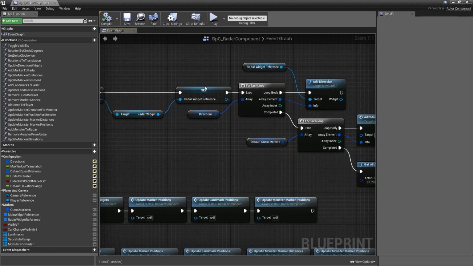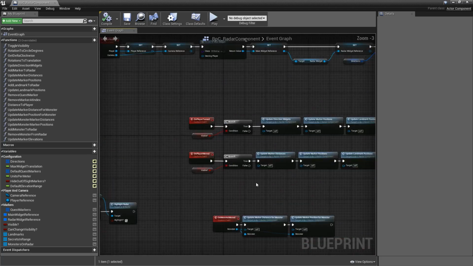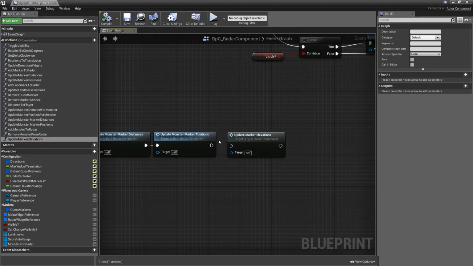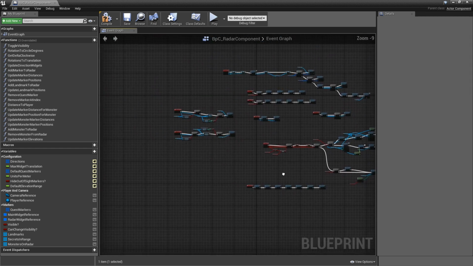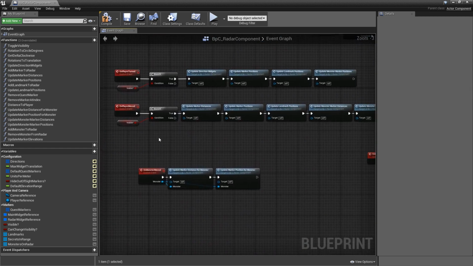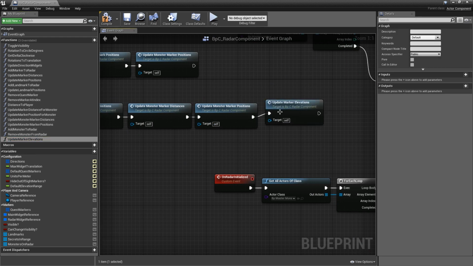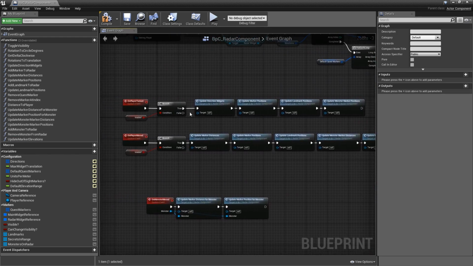So let's head over to the event graph and first off to our onBecomeVisible event. So in here, we will update marker elevations, and that can also change when our player moves. So at the very end here, also update marker elevations. Don't have to worry about turning because that doesn't change the Z of our player.